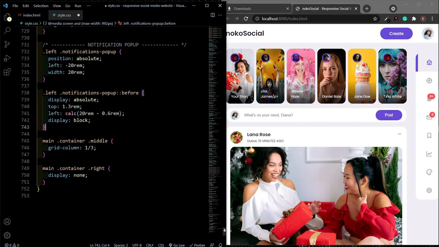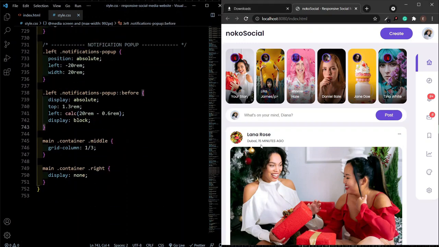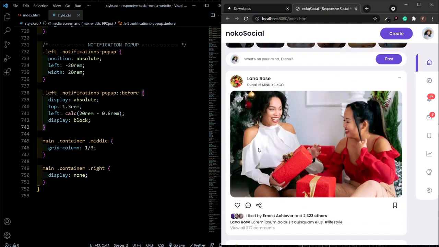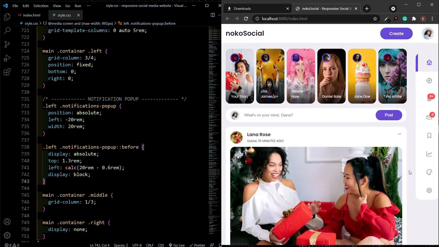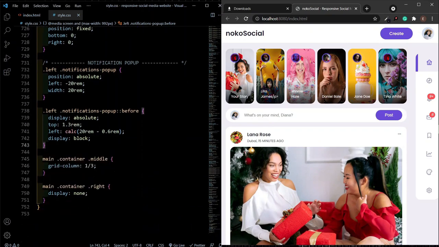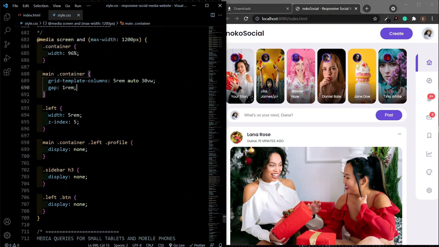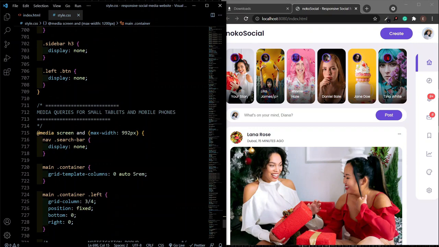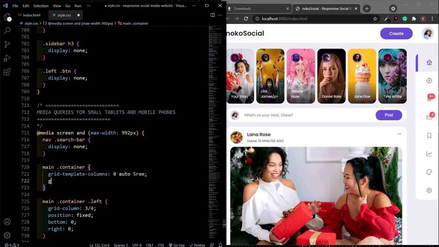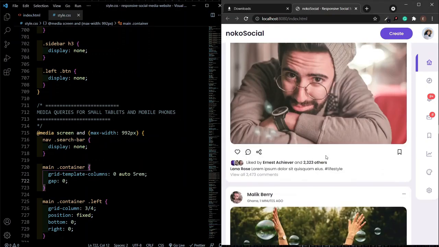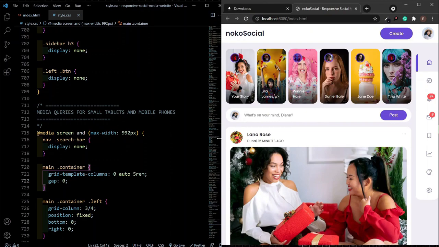Okay, perfect. So that is all for our responsive design. I think there is too much space here. Let me take away this gap. Where is it? I'm going to set this gap. There's too much space, so I'm going to set the gap to 0. All right, so now we have the perfect space.